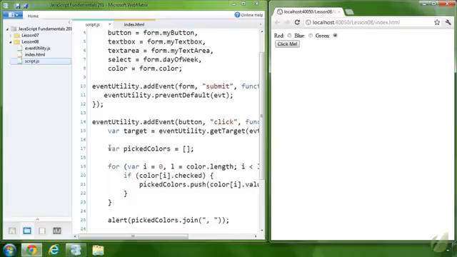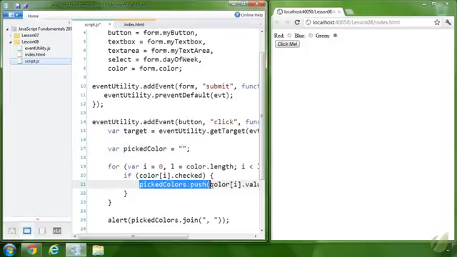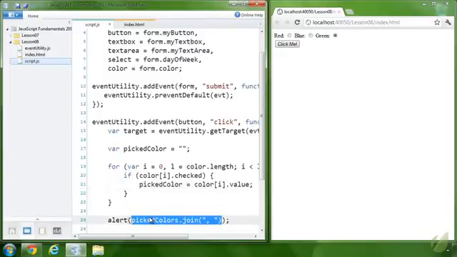So instead of saving all of this to an array, we can just say picked color equals, let's give it an initial value of an empty string. And then we will simply set picked color to whatever value of the radio button that is picked, and then we will simply alert that value. So let's do picked color.